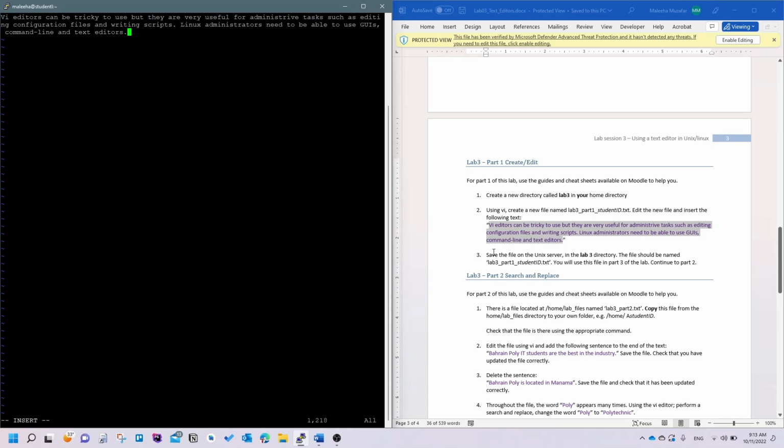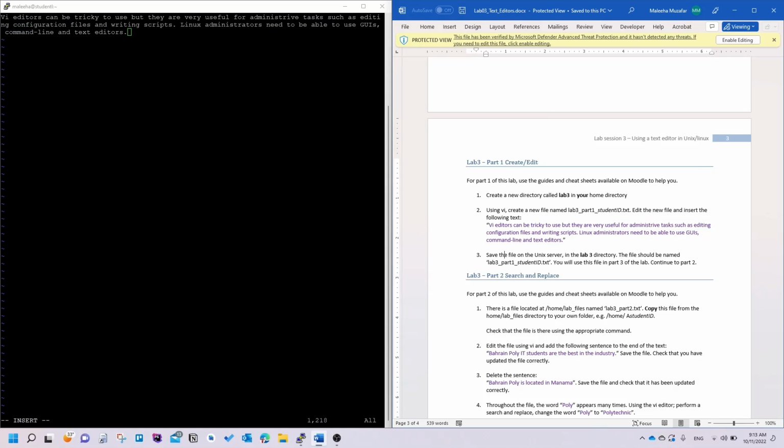And then you have to save the file on the Unix server in the lab 3 directory. We did that already, and you will use this file in part 3 of the lab, continue to part 2. Okay, so after pasting the text, you're supposed to save the file. How do you save it? First of all, you need to know which mode you are currently in. At the bottom of the screen, you can see it says insert. So that means you're in insert mode.